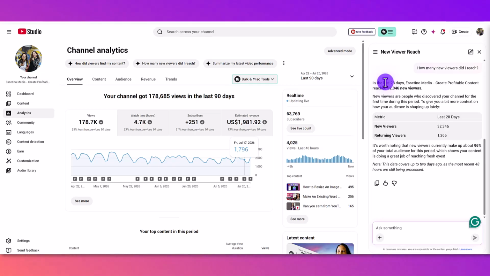32,346 new viewers. That is freaking awesome. And it goes, new viewers are people who discovered your channel for the first time during this period. To give you a bit more context on how your audience is shaping up lately, you can see in the last 28 days, new viewers is 32,000 and returning viewers is 1,200. So you see, I really love hearing about new viewers to the channel.